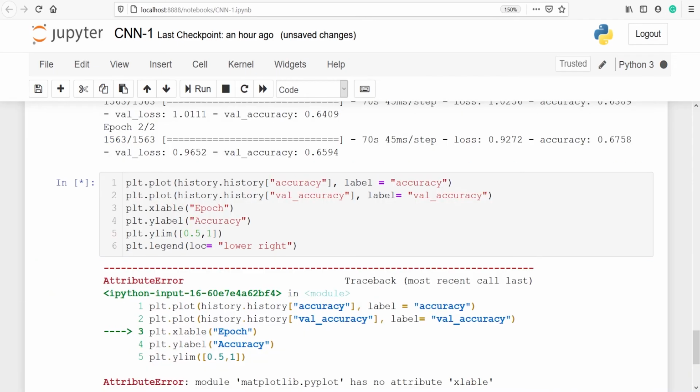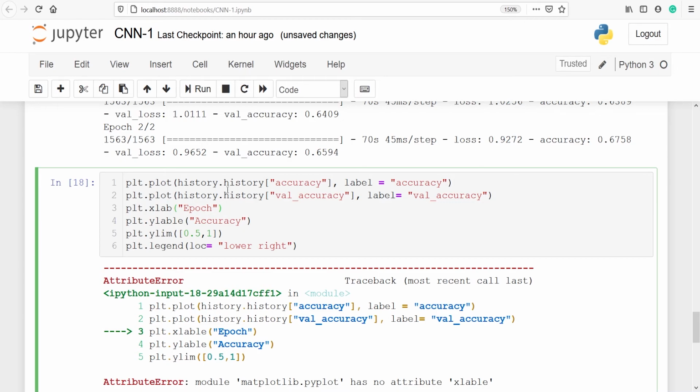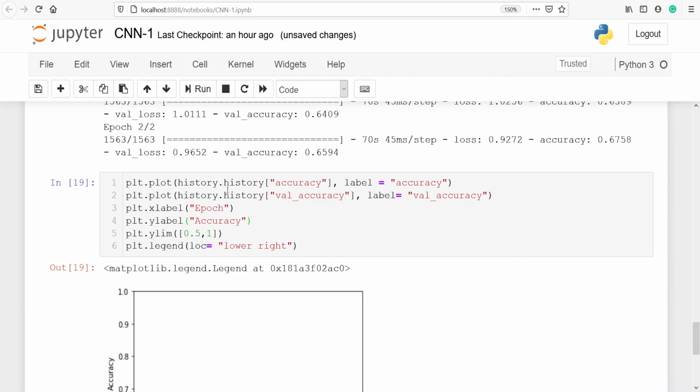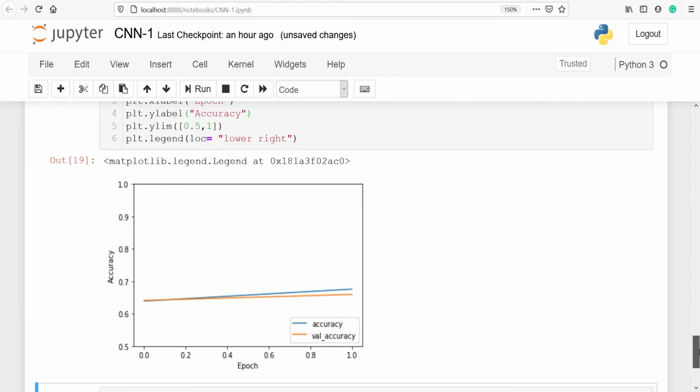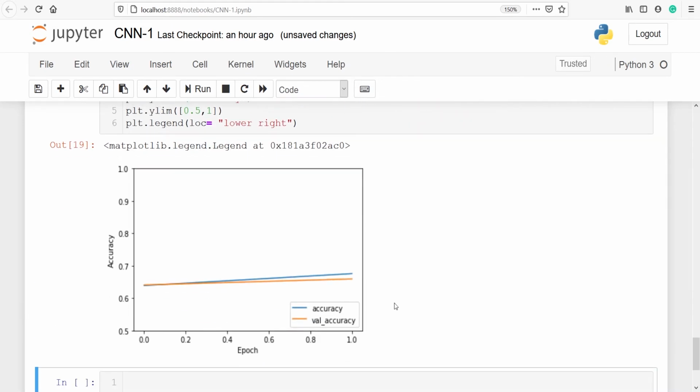Let's run our code. There's a spelling mistake in xlabel, so I'll just change the spelling of xlabel, and also this ylabel. Now in the output, you can see that we got a plot, and here we can see that the blue line is the accuracy, while the orange line is the validation accuracy, and you can see that both the accuracy and the validation accuracy are going together, that is they are almost in a straight line.